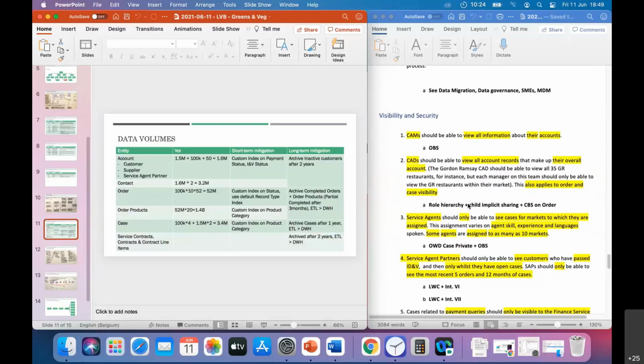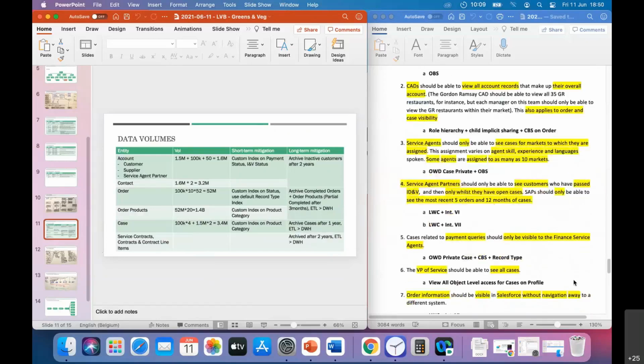With regard to having visibility on child cases, this is covered with child implicit sharing, sorry. And with regard to having visibility on the orders, we can use criteria-based sharing there.